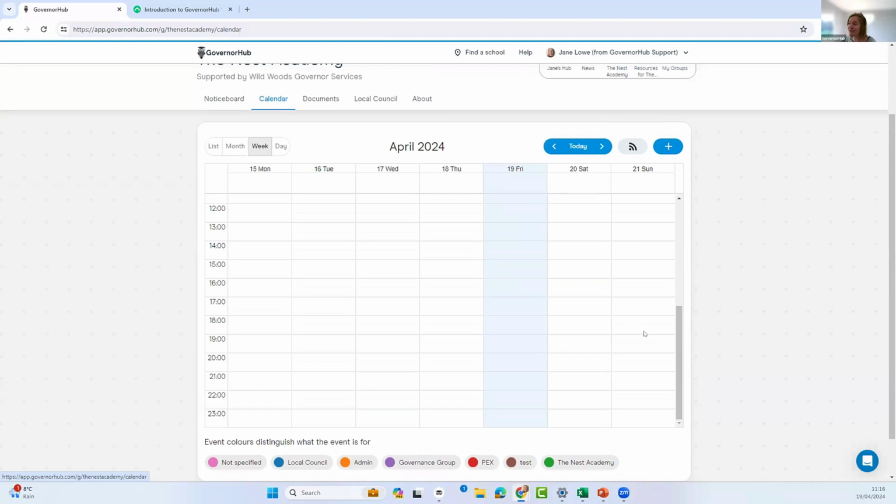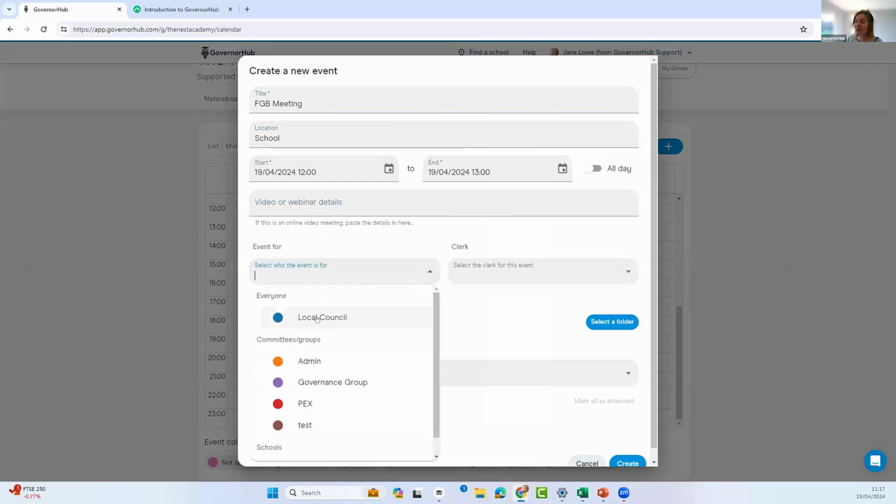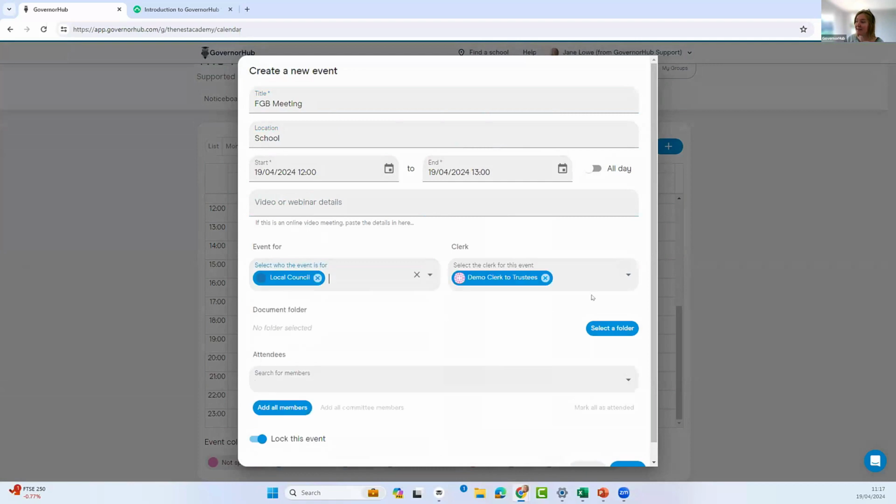To add a meeting, it's really easy. You just click add a new event. You give it a title. And you say where it is. You say the start date. And if it's a hybrid or a virtual meeting, you can add video details there. You can say who it's for. Is it for the whole board or a particular committee? And you can select the clerk.